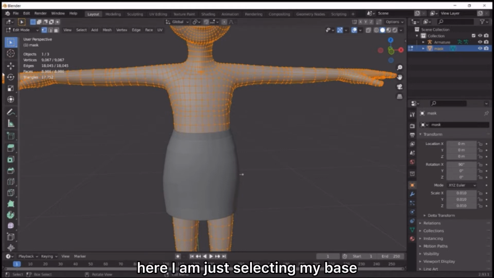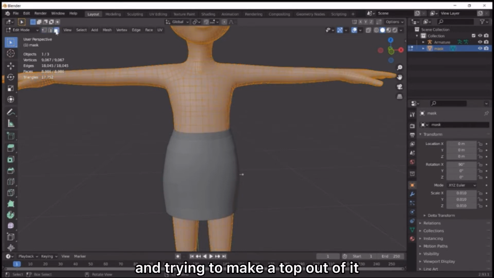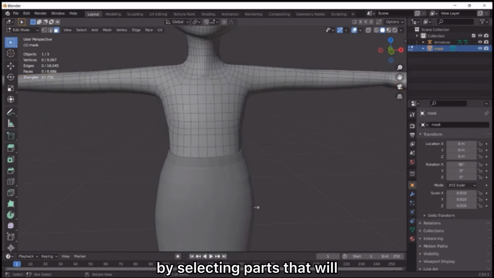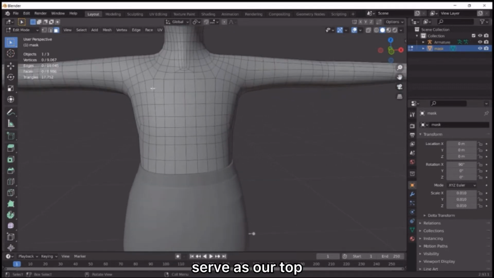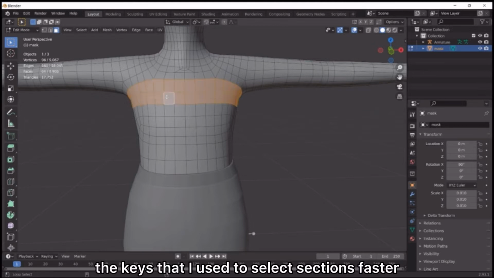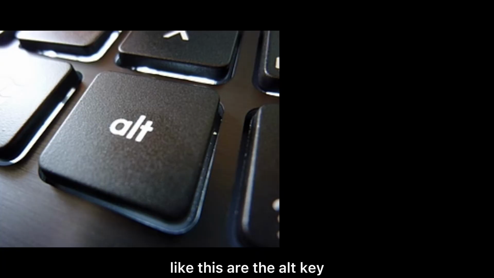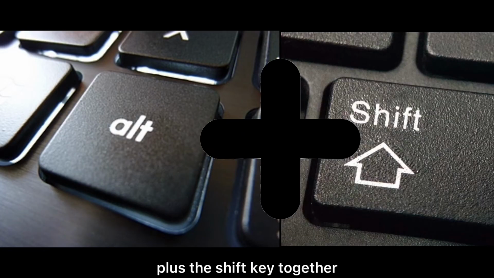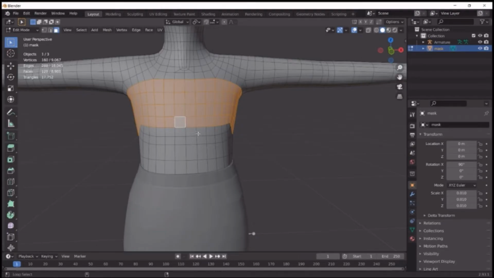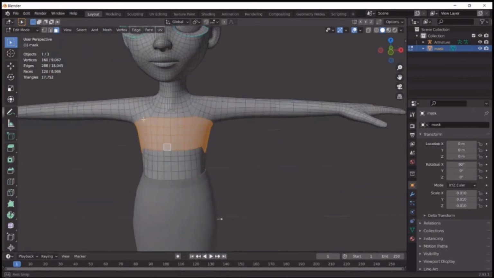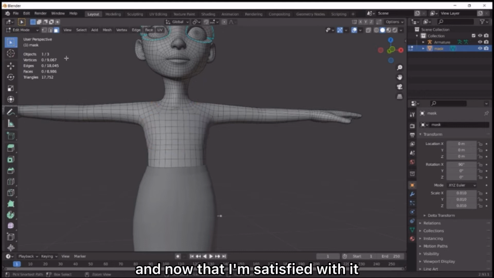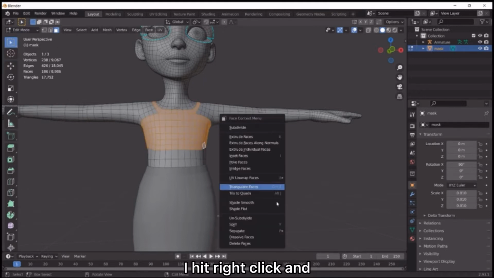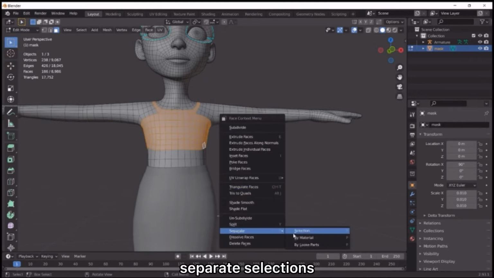Here I am just selecting my base and trying to make a top out of it by selecting parts that will serve as our top. By the way, the keys that I use to select sections faster like this are the Alt key plus the Shift key together. Satisfied with it, I hit right click and separate selections.